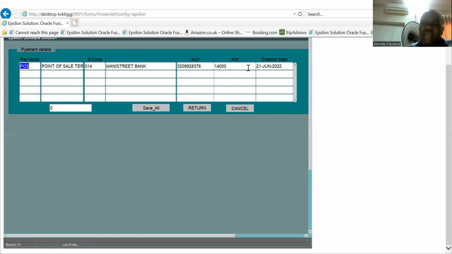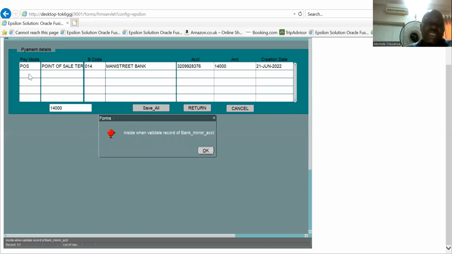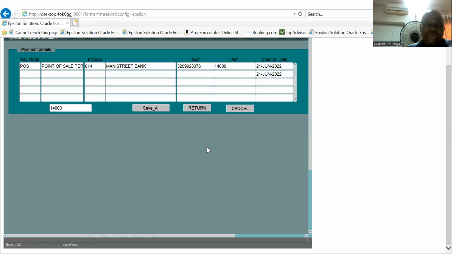As I put 14,000 here now, it means he has not paid the entire money. So 25,000 is what you said he paid as deposit. Okay, don't mind that one. That's one of those that I wish to test.